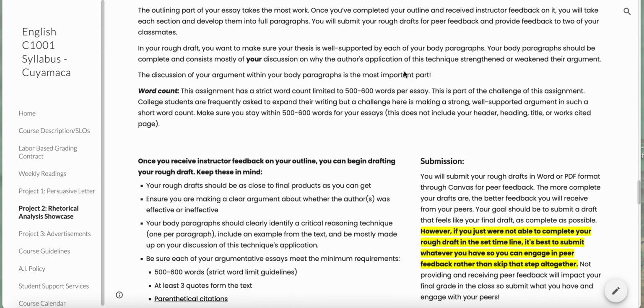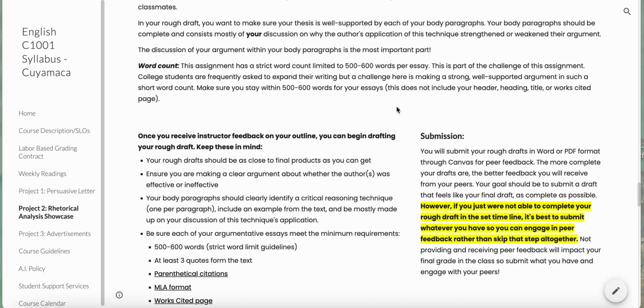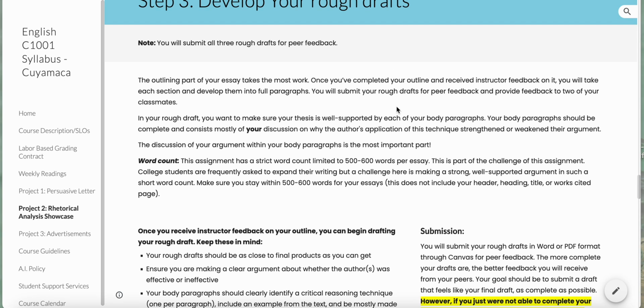Then you will develop your rough drafts based on the feedback you received, similar to the last project. Again, you're going to look at all 3 of your essays, make sure all 3 of them are developed. And when I say essays, remember, these are very short. These are 500 to 600 words. It's like 4 paragraphs, maybe 5.